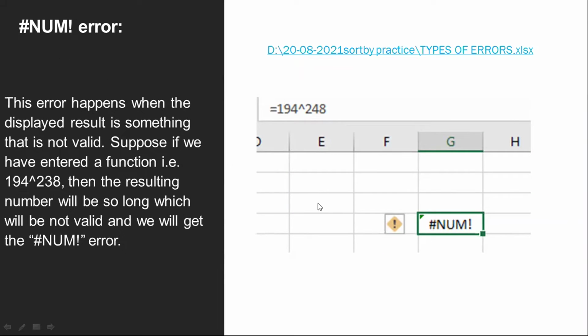If you give a huge number of calculations, ultimately it will be displayed like this, with very high precision. So it is a highly calculated value. Excel gives an error for 194 to 48.